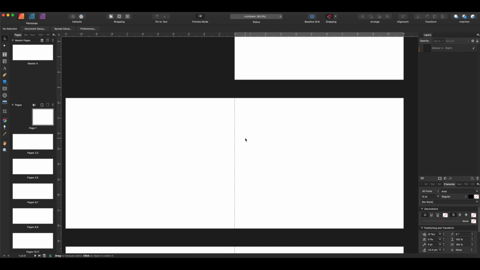In this video, I'm going to show you what master pages are and how to use them to create templates in Adobe InDesign or Affinity Publisher.